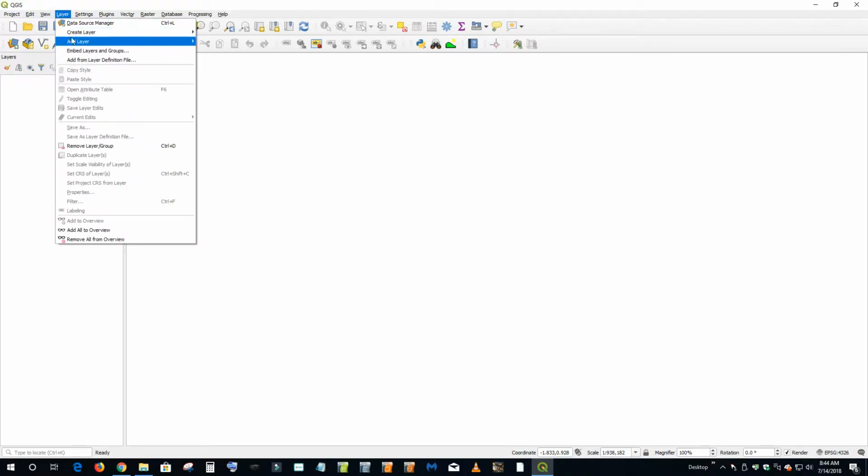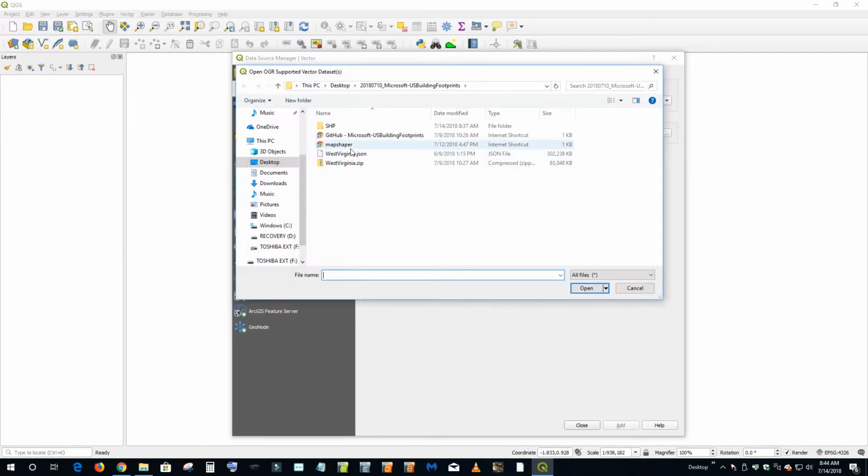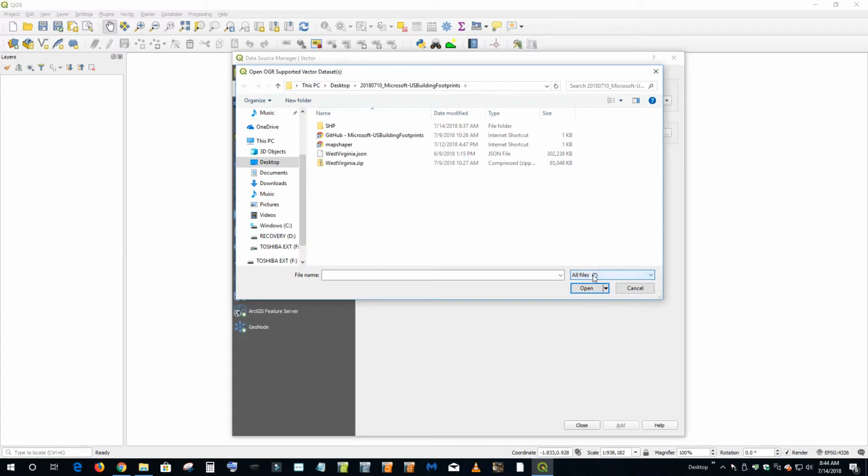All you need to do is go to layers, add vector layer, and go to the JSON file in your folder. The only issue is you have to set it to all files, because JSON is not an extension that is in the QGIS. So you have to do all files. The one that they put in there is GeoJSON, which that file is not. Most of the time yours will be set on something that you did last, maybe shapefile or something like that. So if you don't change it to all files, you won't be able to bring it in.